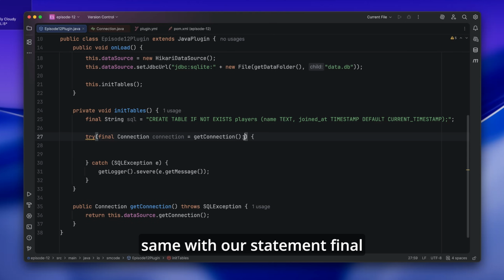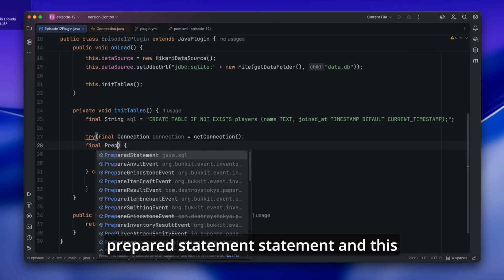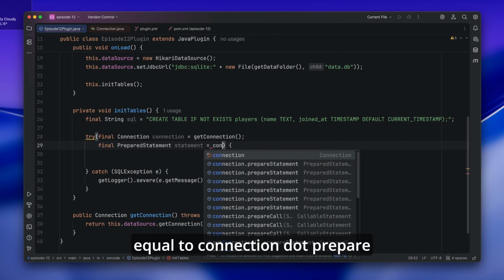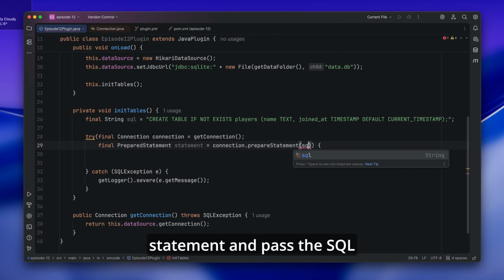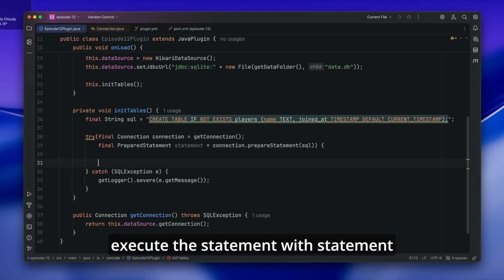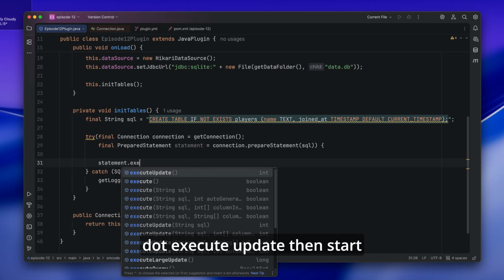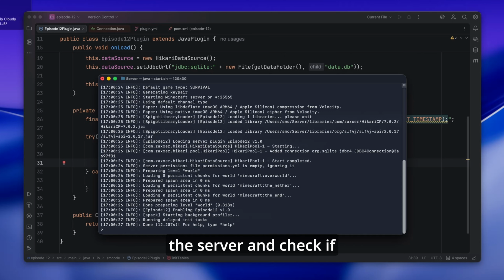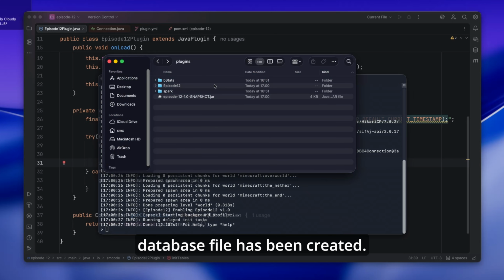We can do the same with our statement, final PreparedStatement, and this is equal to connection.prepareStatement and pass the SQL string from above. Now we can simply execute the statement with statement.executeUpdate. Then start the server and check if the database file has been created.